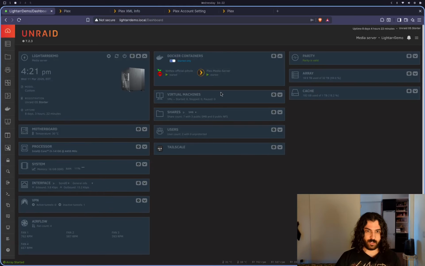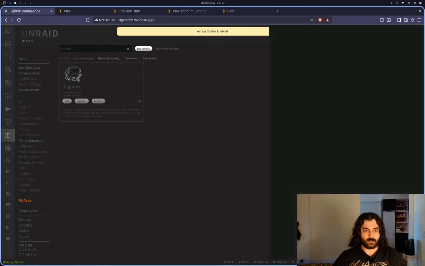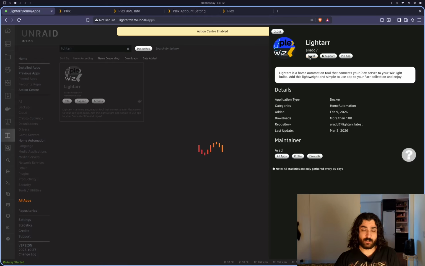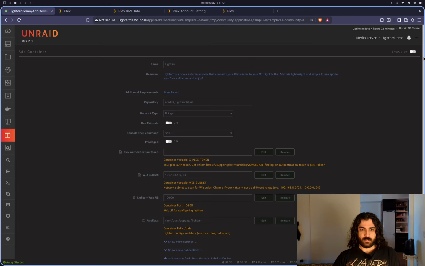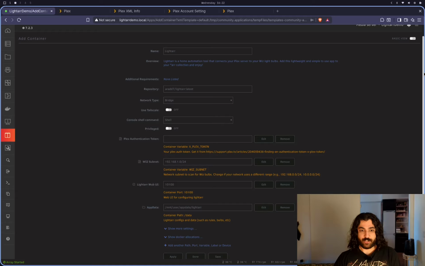So first thing you want to do is open your Unraid server and then head over to apps. And once it loads, you can simply search for Lightarr, hit install, and the setup should be fairly simple. The only fields you want to make sure you fill out are Plex authentication token and subnet.